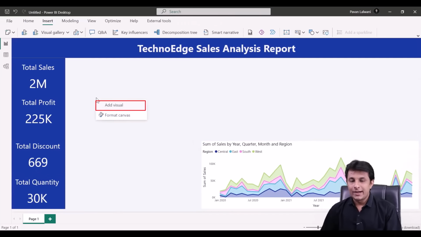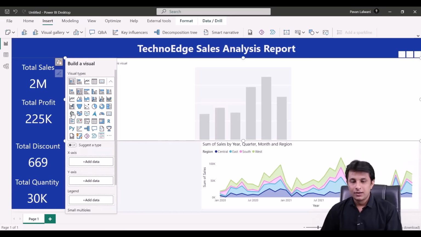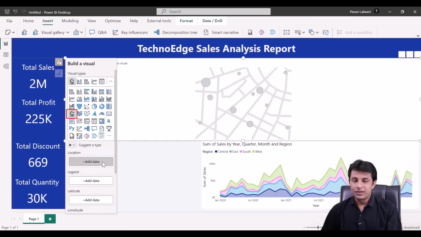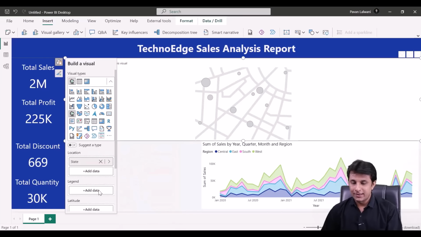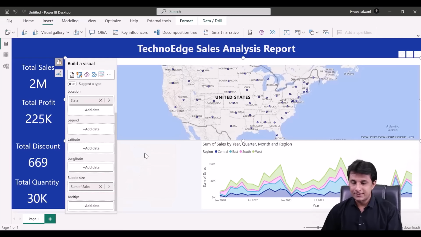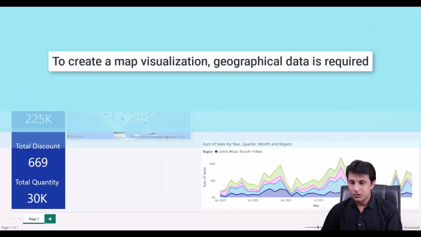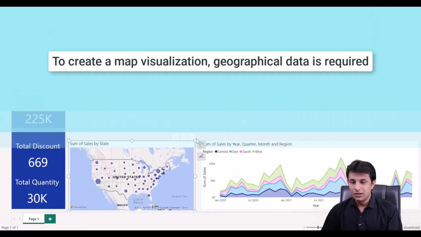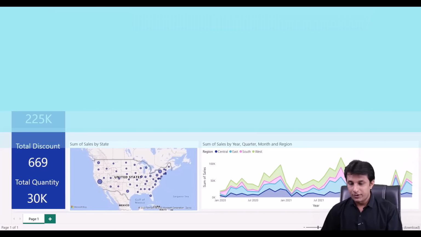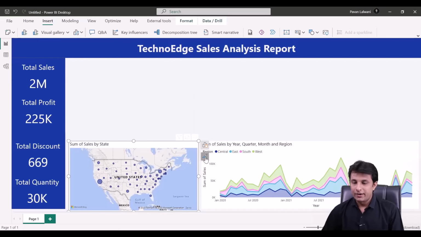The next one is I can add some more visuals. I can add data, deselect this option, and try to create a map which shows me state-wise sales. So I can select state and in the bubble size, I will pick up here sales. So this is one of the maps which I have. Remember, whenever you have a geographical data type which talks about geographical locations, always prepare a map. If you have a date data type, create a line chart or an area chart. So this is a map which I have.